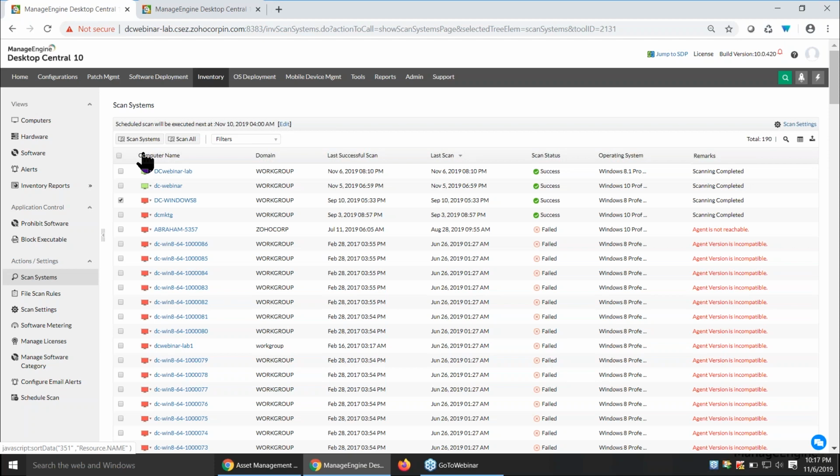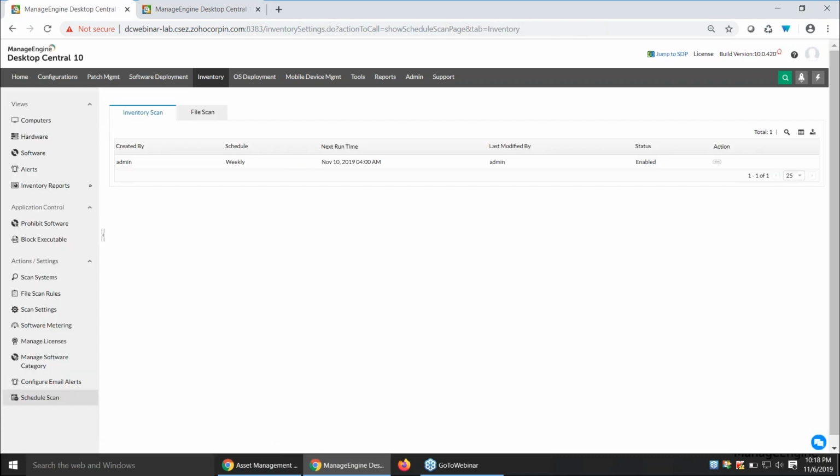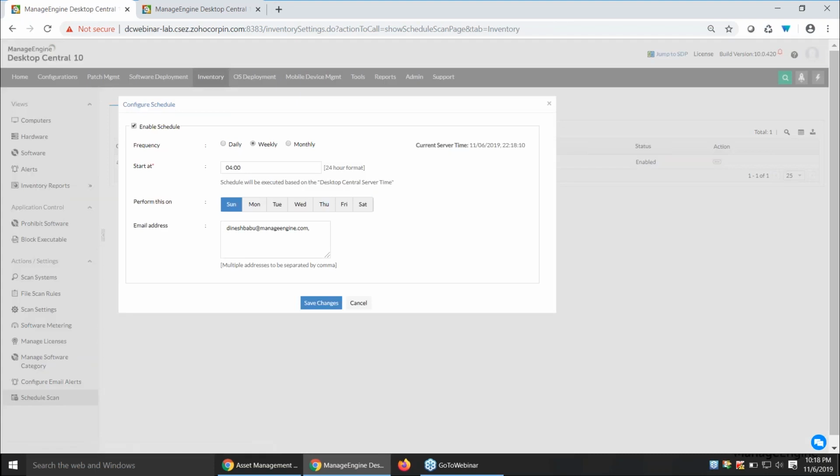Now, how do I automate this process? Or do I have to run the scan every time, selecting this machine and clicking on scan system? Not necessarily. You can have this scheduler option just above here, where you can click on edit and configure a schedule based on your requirement. And based on the schedule, the agent runs the scan and sends the data back to the server.